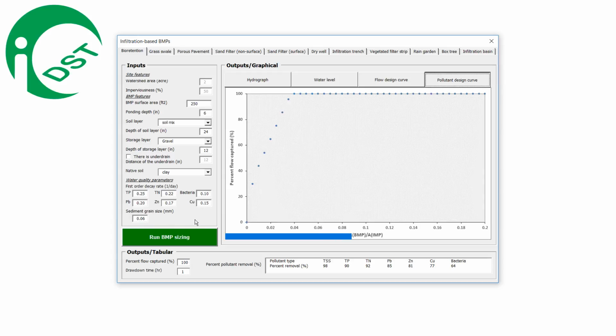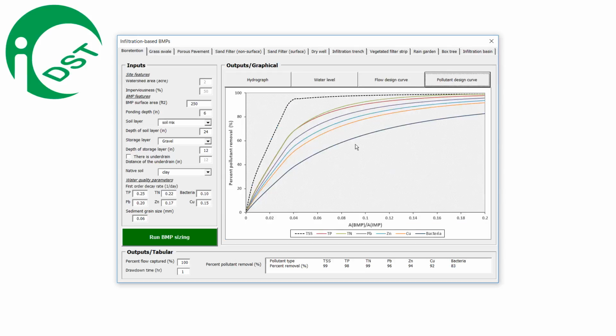This may take time. Okay, I guess we are close to complete the run. And the final result will be percent pollutant removal for each specific pollutant versus the sizing factor.